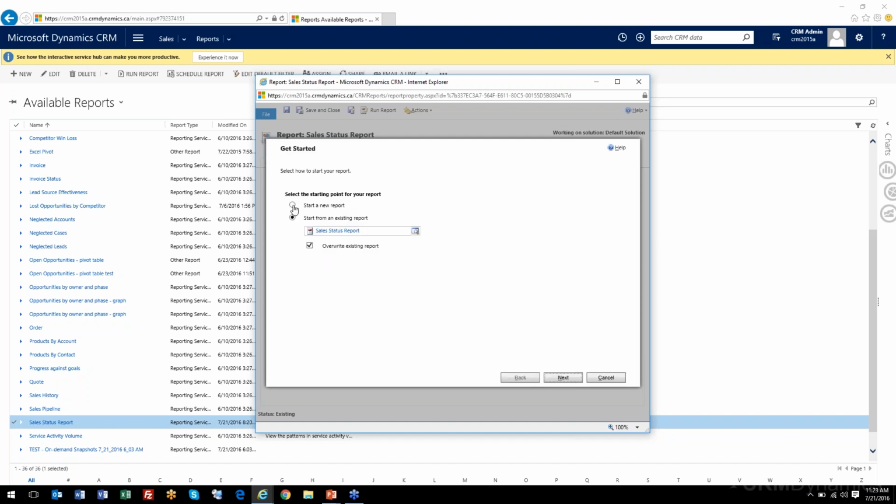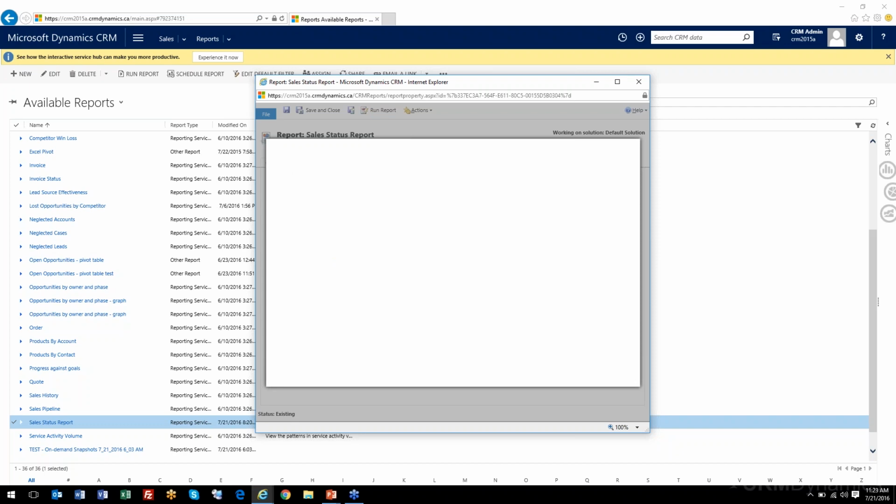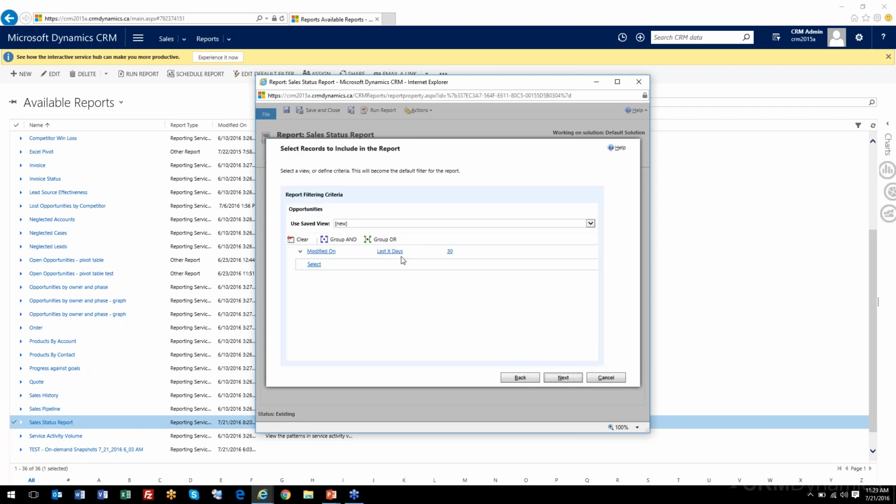Now that we click Run Report, it'll give us the option. Do you want to start a new report? Do you want to start from an existing report? We are going to want to start from an existing report. And do we want to overwrite this report, or create a copy of it with slightly different information? We want to overwrite this one in this particular case because we're updating it because we picked the incorrect field, so to say. Okay, so we're just going to click Next a few times.